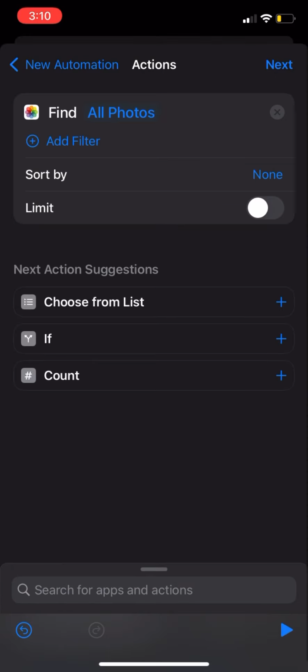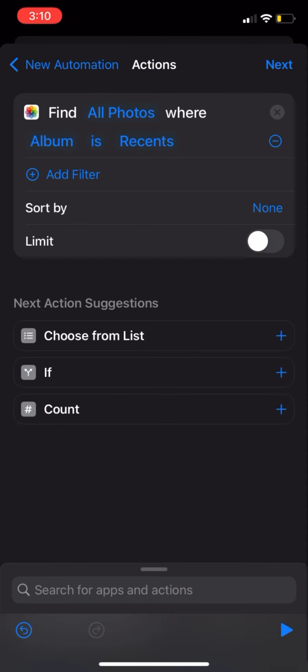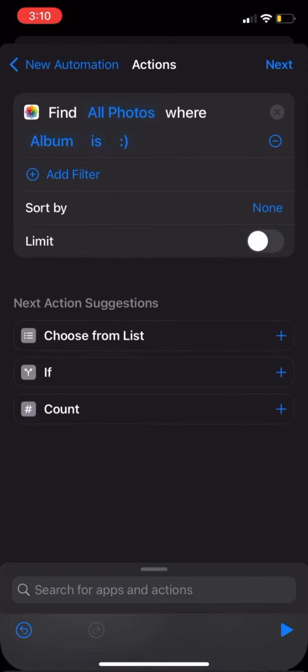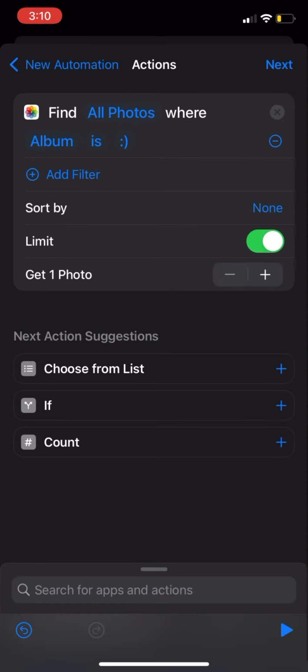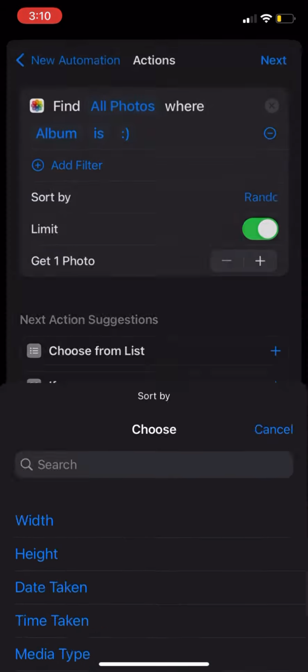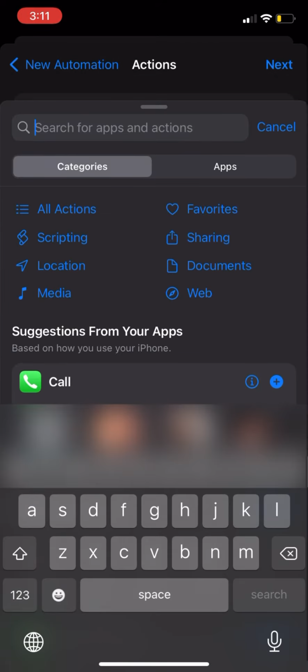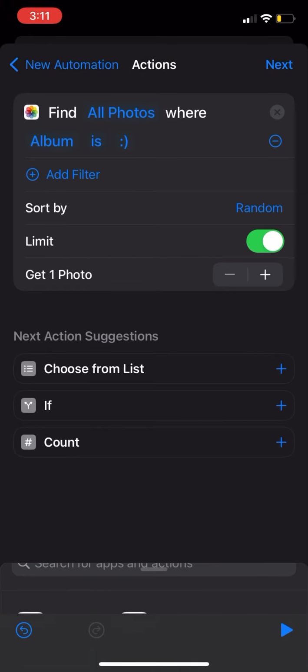You're going to click on that one, and then press add filter, and when it says recent, click on that one and select the album you just put the photo you want in. Now limit it, select down to 1, and then sort by random. Now use the search bar at the bottom and search up wallpaper. You're going to press on that one.